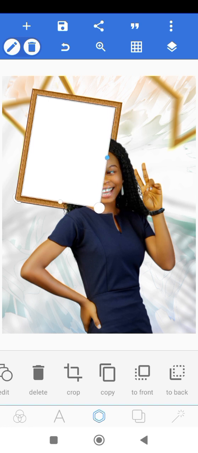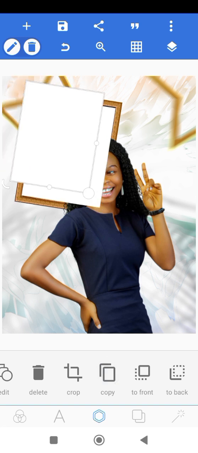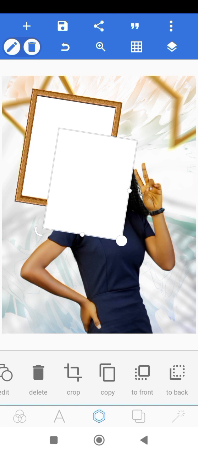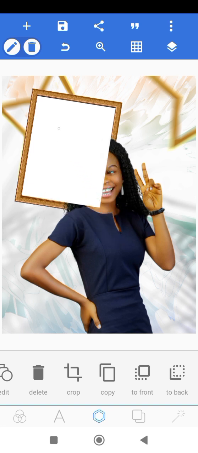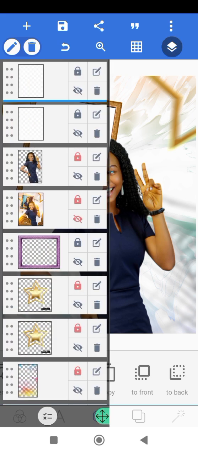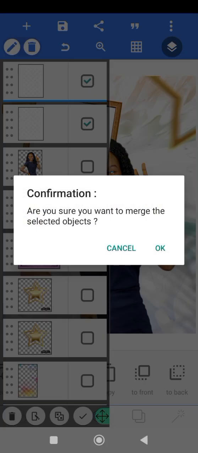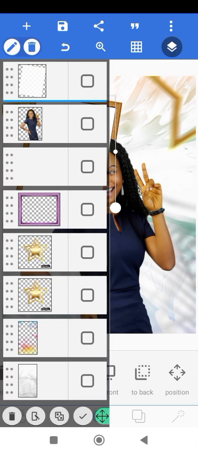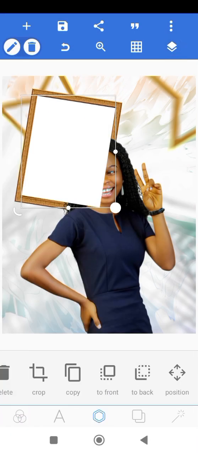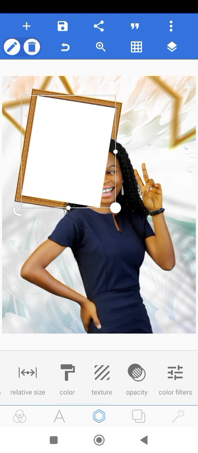But in order to prevent that, I'm going to copy this same shape again and reduce the size to the lowest. Can you see? Reduce to the lowest. Let it be on the white shape. Then when you are done, you merge the layers. I'm going to click on merge and click OK. When you are done merging, now you can add your texture and your texture will not be distorted.